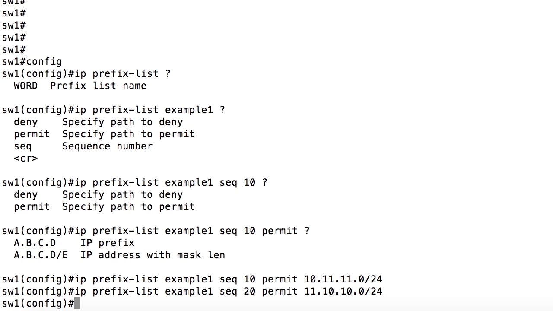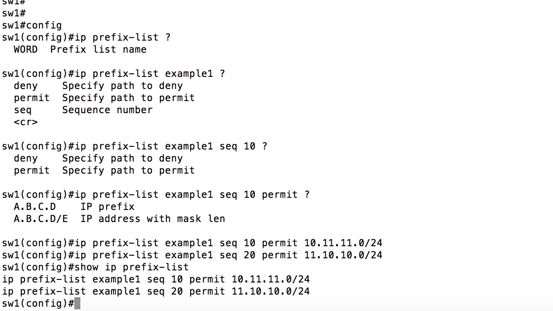So right here from where we're at in configuration mode, we can issue the show command, and it'll be show ip prefix-list, enter. And we see the two lines of our example1 prefix list, sequence 10 and sequence 20.